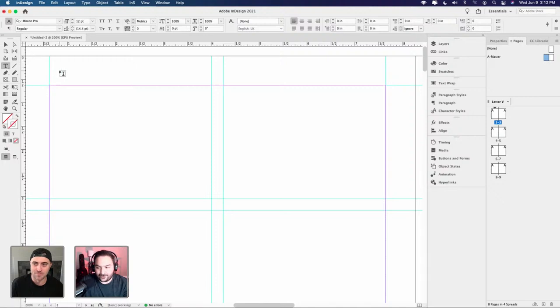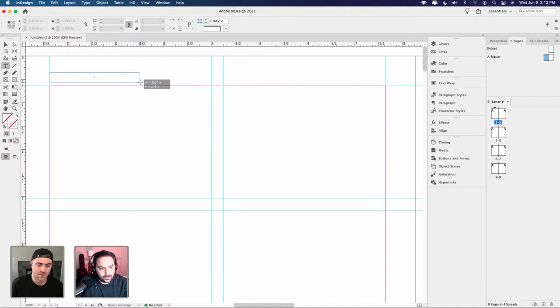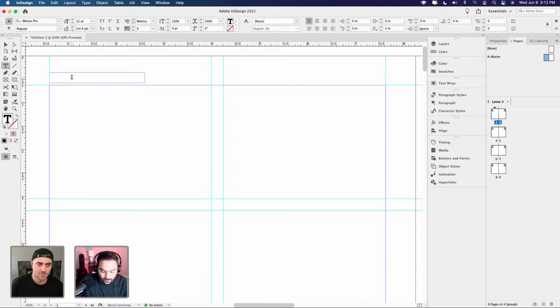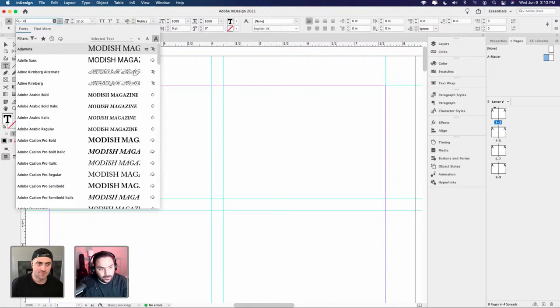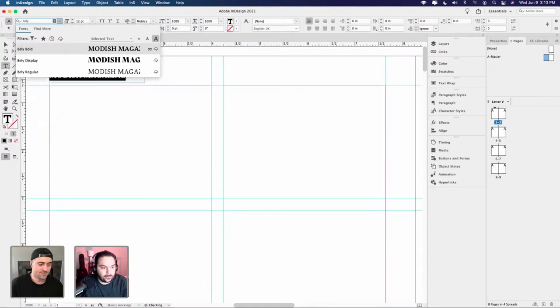That's right. So the first thing I'm going to do is actually just grab my type tool and drag out a frame here. And the name of this magazine, totally made it up, is Modish Magazine. And the type I'm primarily using for most of this magazine, I'm using two typefaces. So Beli Display, is it Beli or Belly? I think it's Beli Display. It's an Adobe font, which is really nice. So let's start with that. And so Beli Display.